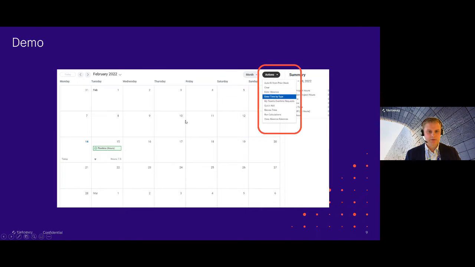Okay, let's get a quick demo. There's also the screenshot to show what I mean. So the monthly view is here, and for example, the enter time by type is now appearing here. Currently it's not possible to select it from the monthly view.